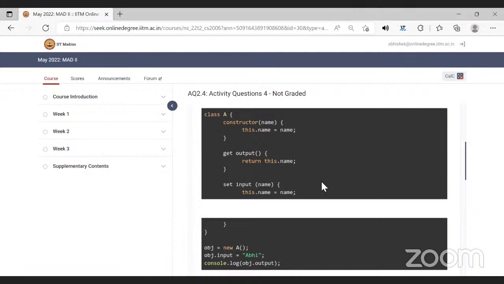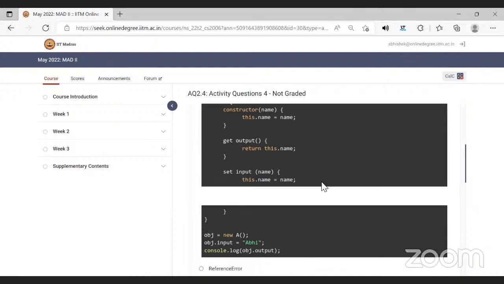The way we create objects in JavaScript is using the new keyword. In the third last line of this program, we are creating an object named obj for class A. We are not passing any parameter to it, so the property is not defined for this object. But after that, we are saying obj.input equals abhi. So basically, we are making use of the setter property here.